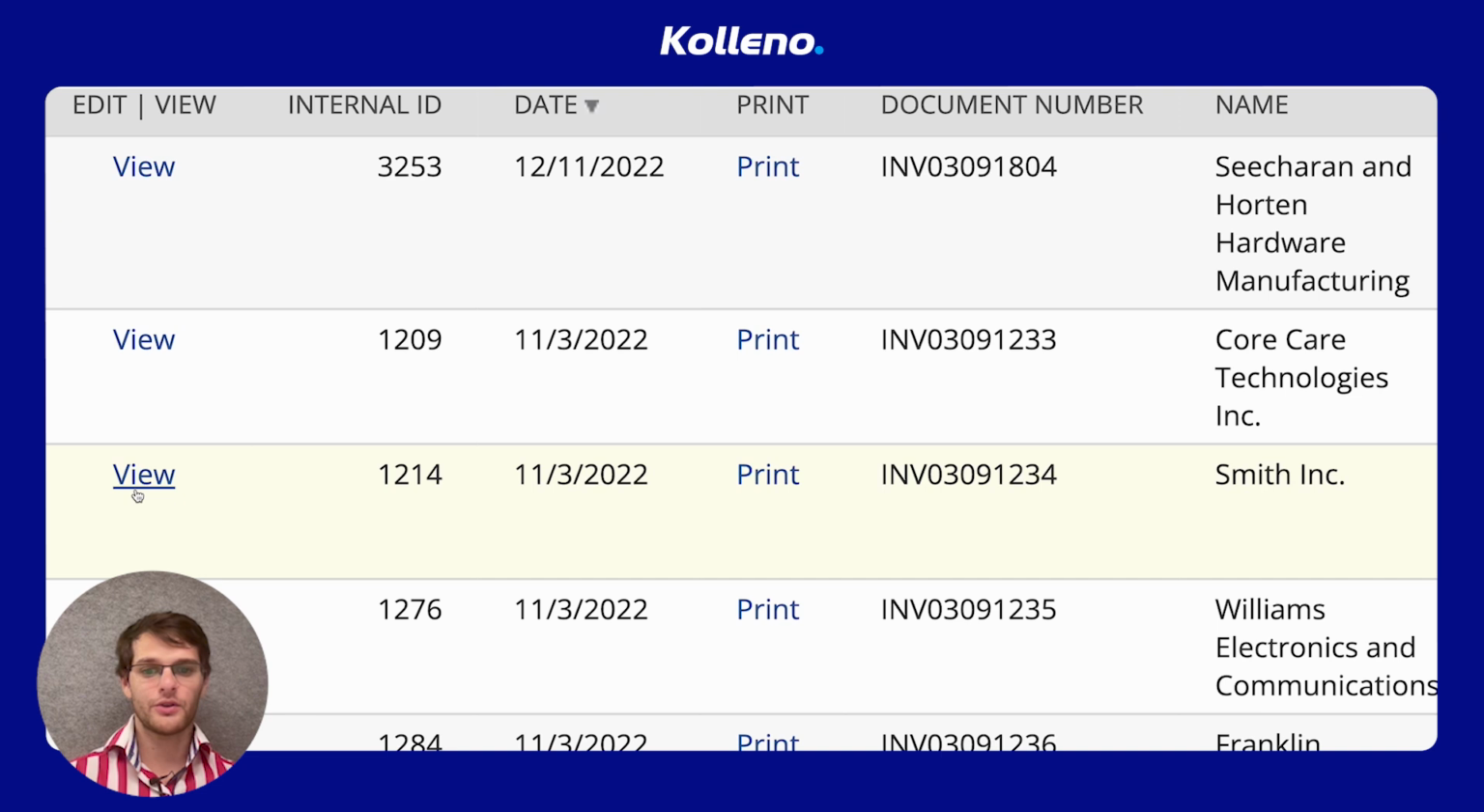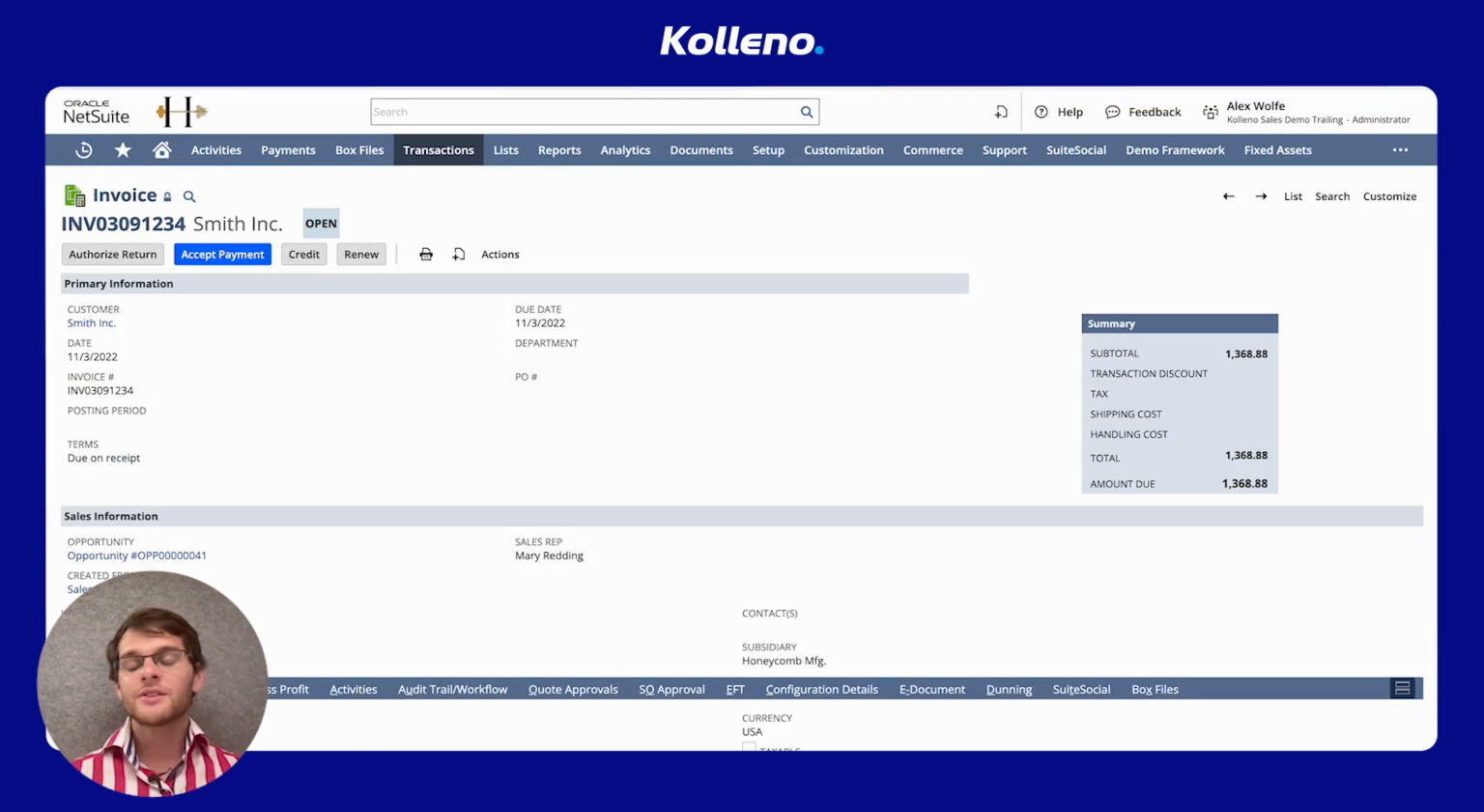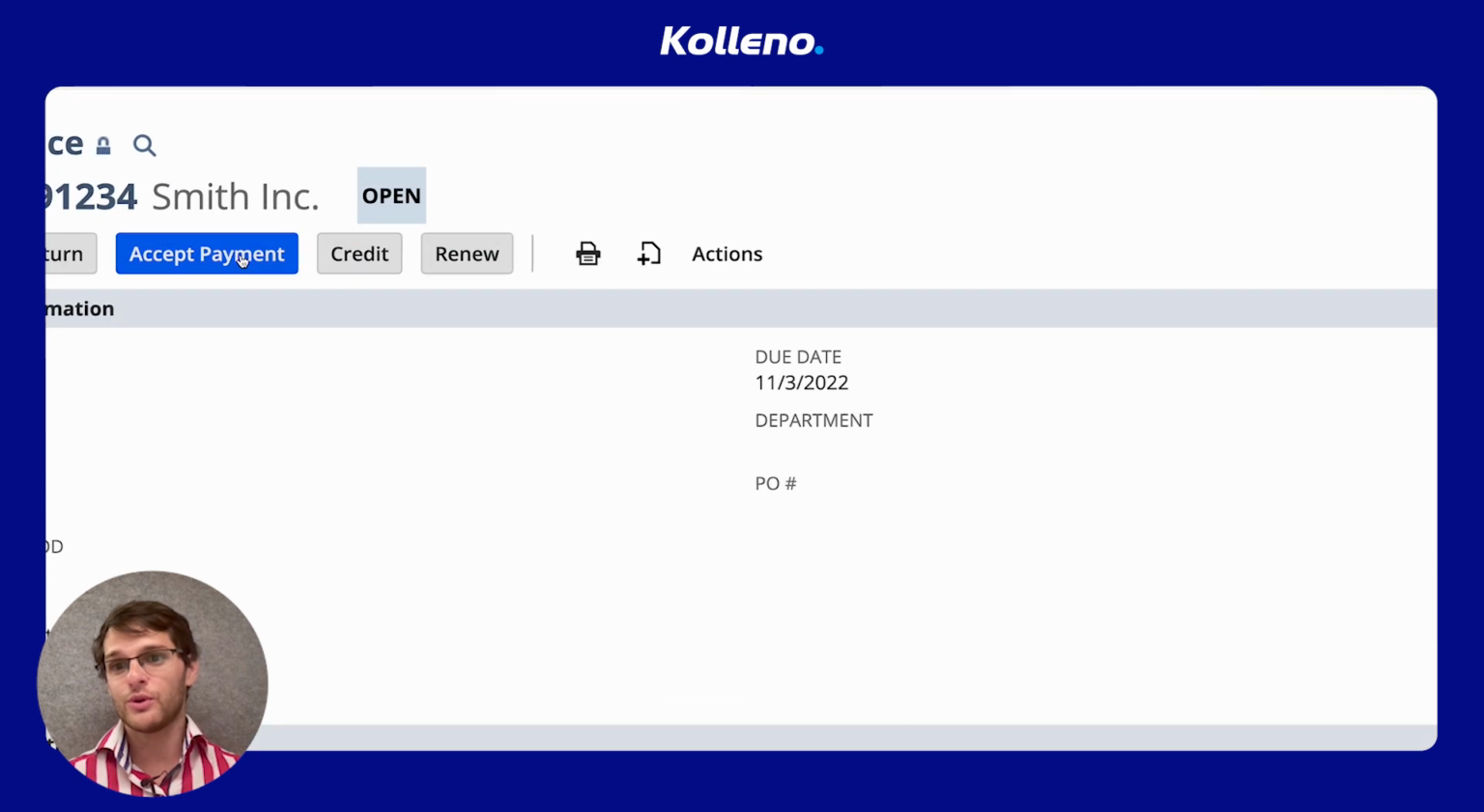I click on View. Once on this page, you can see the accept payment that you might be used to, but next to it you have a button credit that you can click on.